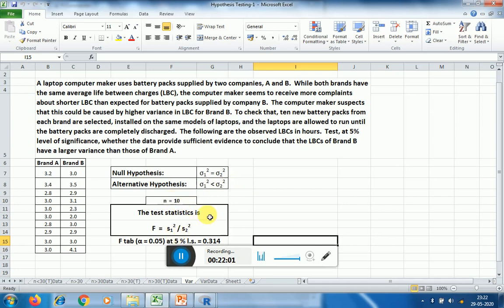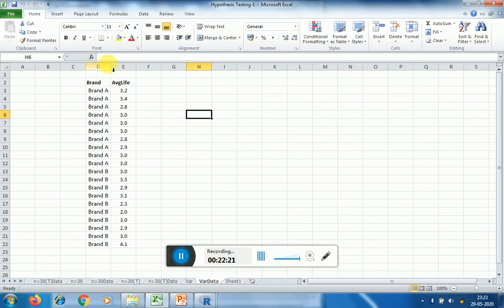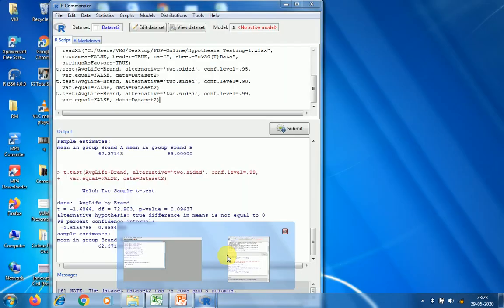Here F statistic is used whenever you are testing for variances, 2 variances or multiple variances. You normally perform the F test. So this F test is given here, the formula is given here. This data is available on this particular Excel worksheet, so I upload this Excel worksheet here.